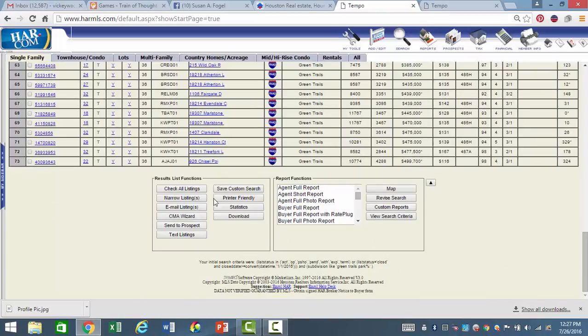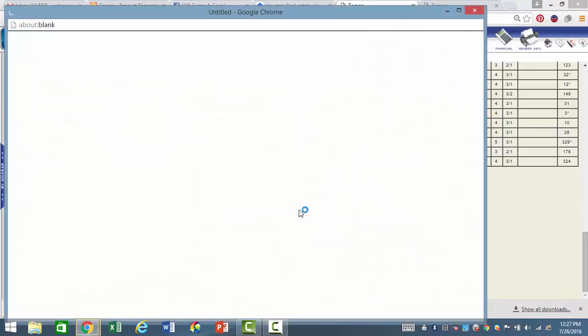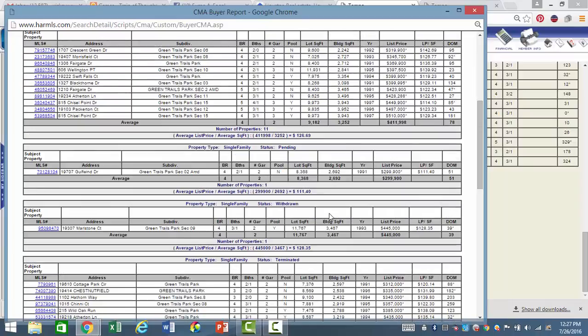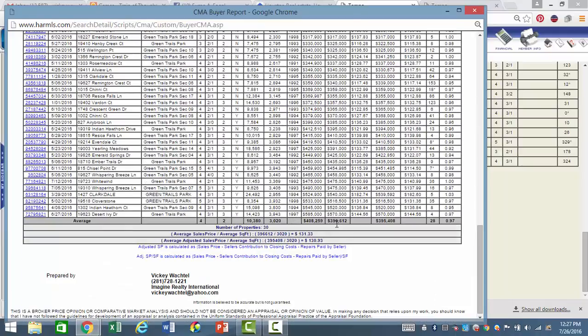So what I do is I come in here and I actually would check all these, so that you can show it to your buyer. Come back in and hit the buyer CMA, print it out. You've got 128.55 as the list price average. Then you scroll down to your solds. Your sold price average is 131.33.